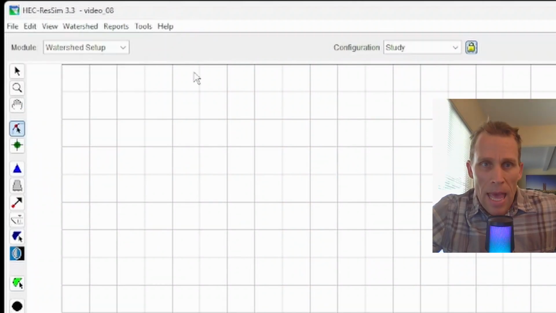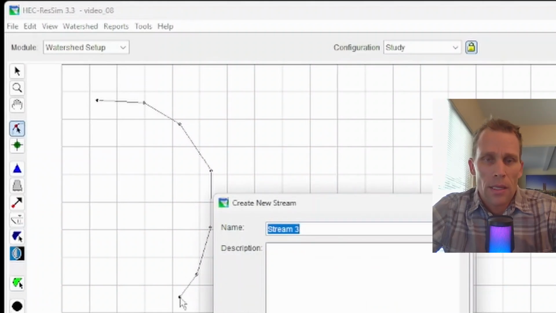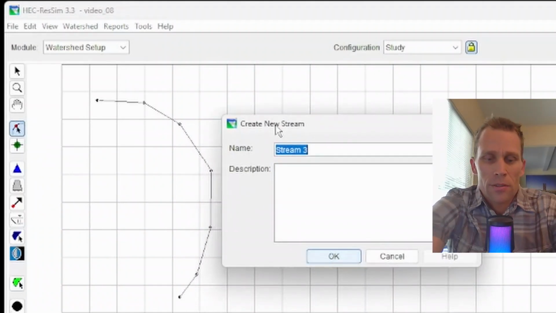Let's begin by adding computation points manually. Now, what I'm going to do is actually add a stream alignment first. So click your stream alignment tool in your tools menu on the left. If your tools menu doesn't look like this, make sure to select watershed setup in the module selector. Hold down control and go ahead and sketch some, let go of control, final click, and there's my stream. I'm just going to call it stream.